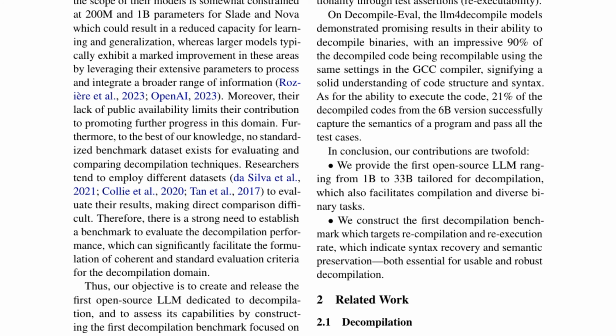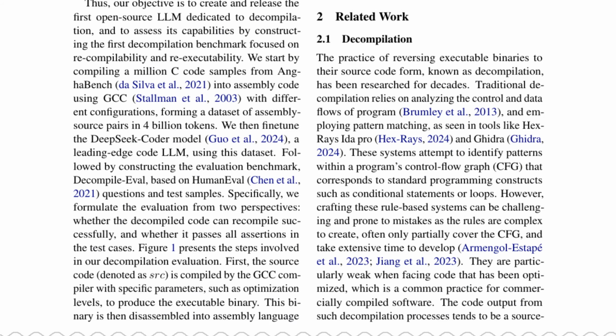In conclusion, our contributions are twofold. We provide the first open-source LLM ranging from 1B to 33B tailored for decompilation, which also facilitates compilation and diverse binary tasks. We construct the first decompilation benchmark, which targets recompilation and re-execution rate, which indicates syntax recovery and semantic preservation, both essential for usable and robust decompilation. 2. Related work. 2.1. Decompilation.